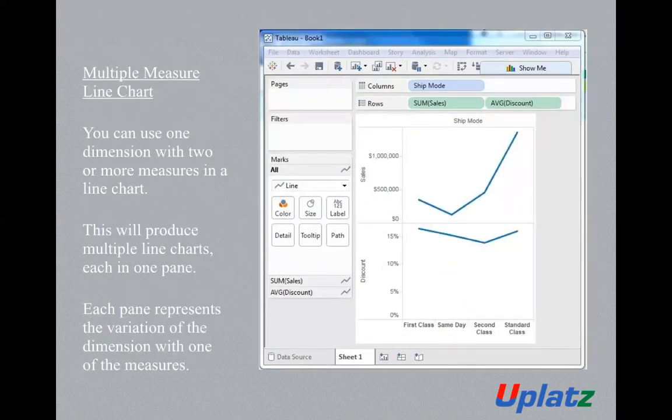Then the other one is the multiple measure line chart. If I want to look at two measures against one dimension, then I can go for a multiple measure line chart. This will produce multiple line charts, but in one pane only. Each pane would then represent the variation of the dimension with the other measure. So here we have seen discount and sales for every ship mode.